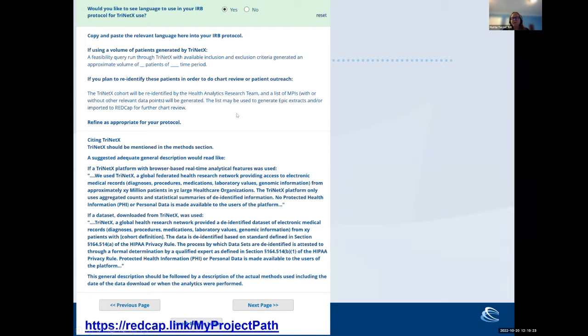And if you're going to re-identify those patients, we've given you another text blurb that you can copy paste in, revise as you need to, reminding you that if you do use TriNetX, especially if you do a full publication out of it, you'll want to cite TriNetX, and there's some example language that TriNetX has provided to us for that. And all of these snippets for your IRB protocol, we've worked on with the IRB to be language that they find helpful in their review.